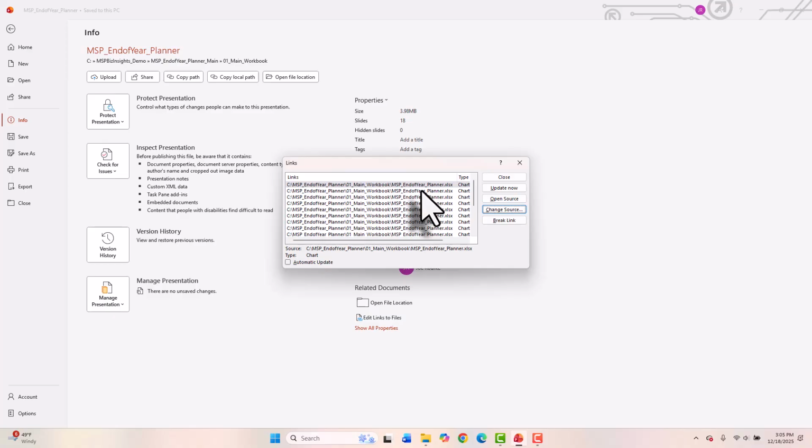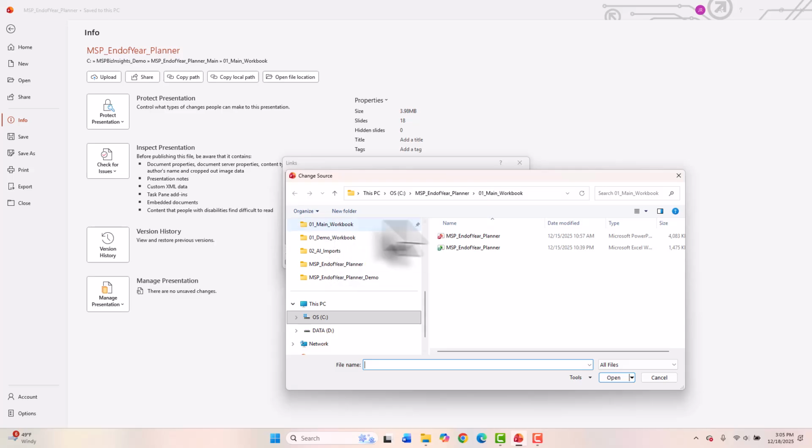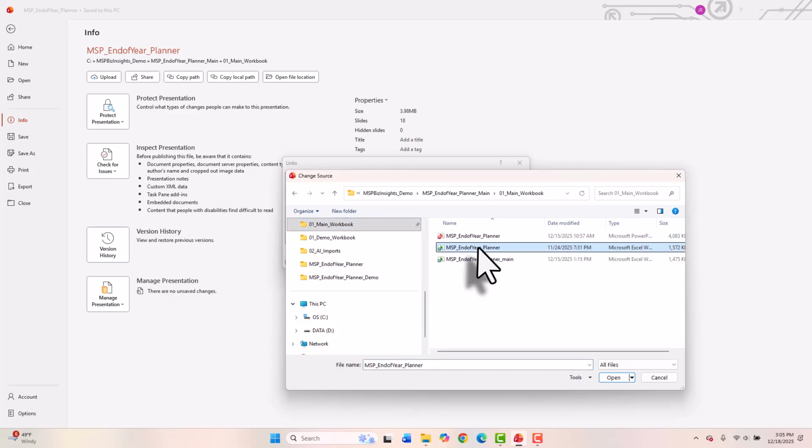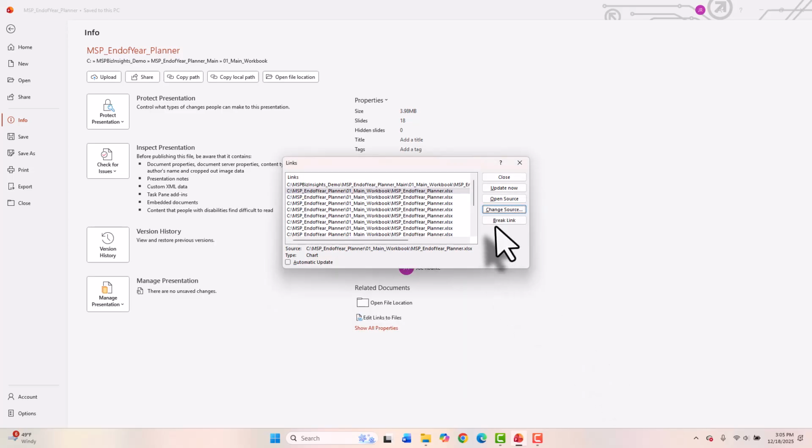You select the first link, then choose Change Source, and browse to the Excel workbook you're using for the analysis, and then Confirm. And now you're going to repeat this for the remaining chart links in the list.